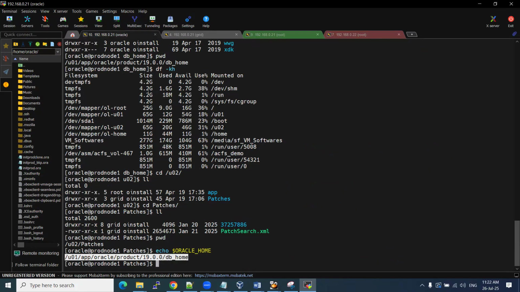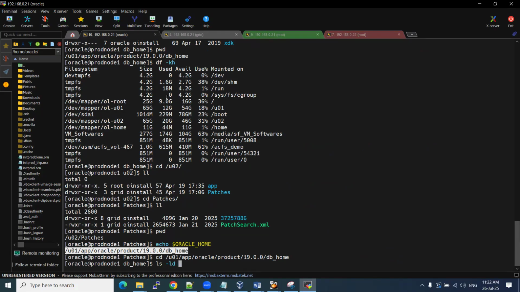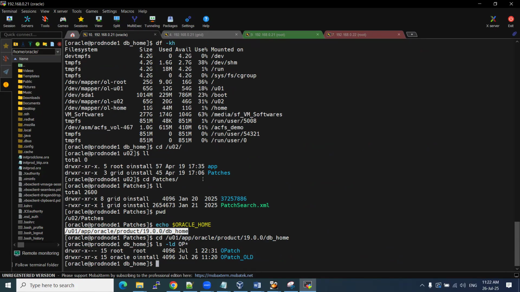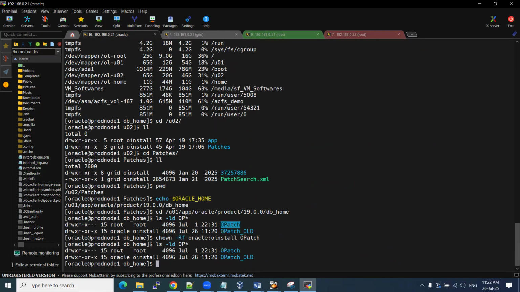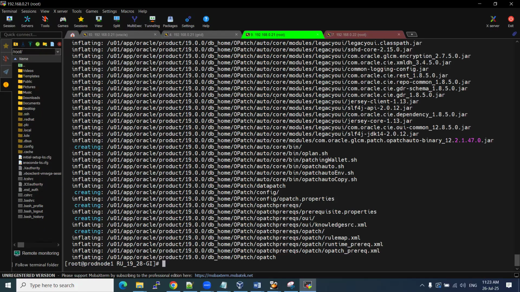So now here I have ls -ld OPatch. See here, earlier I didn't have this one, right? Just now I have unzipped it and the permission is root. Let me change it to oracle:oinstall for OPatch. chown. Okay, this one is owned by root, right? We are trying to do it from oracle. It won't allow us to do it. This command we need to do from root. Perfect.